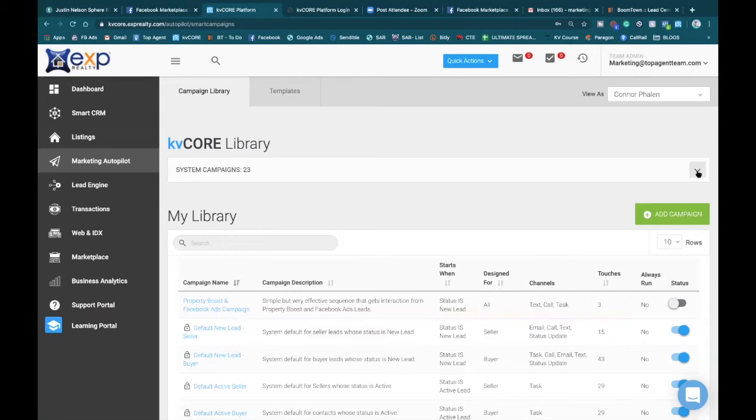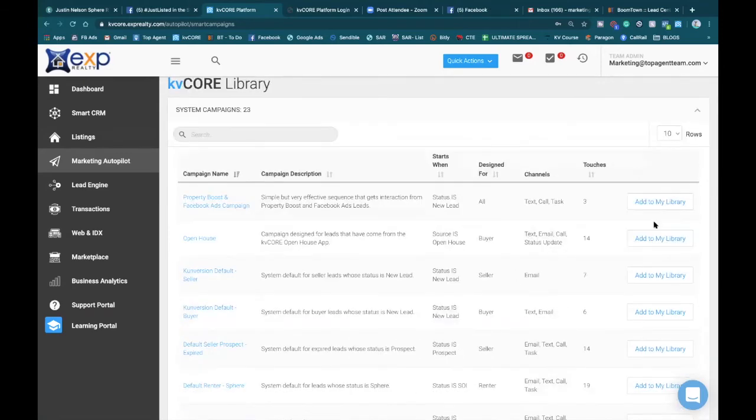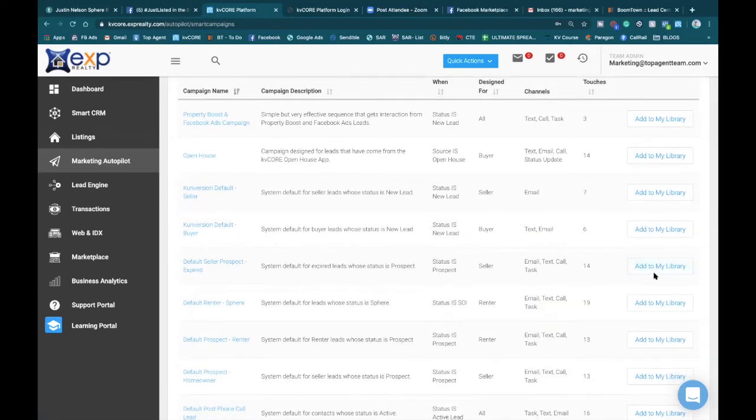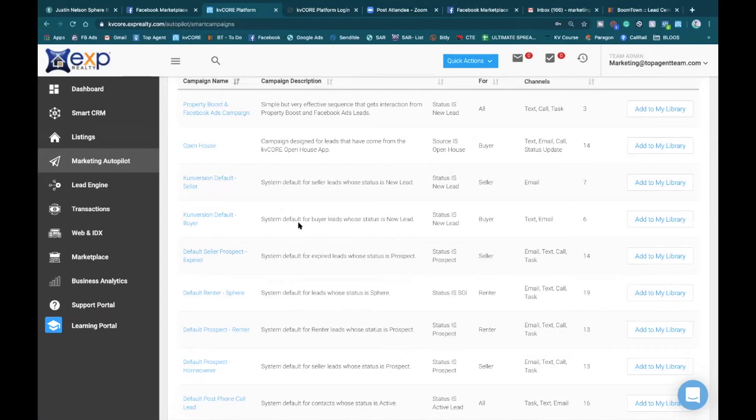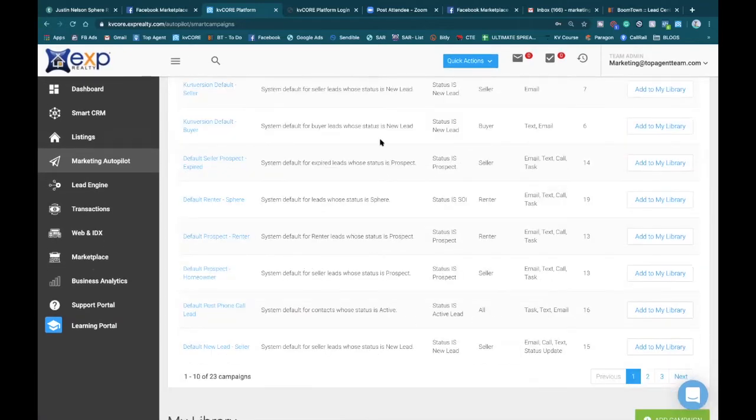Drop down menu. Okay, I see it. Sorry. Yeah, so you could see they have some renter campaigns. You just kind of have to understand the lead defaults.